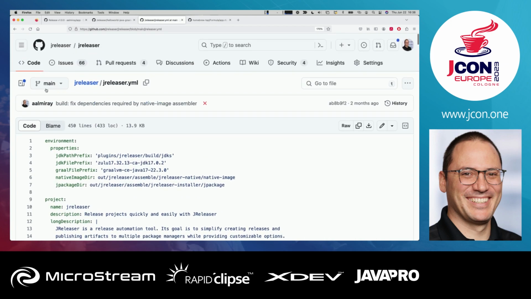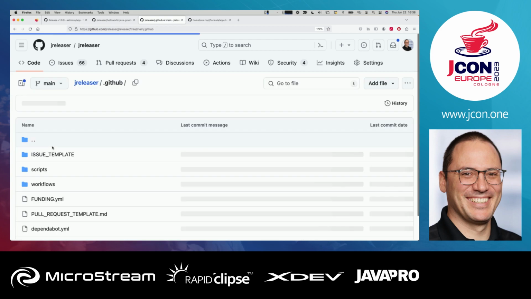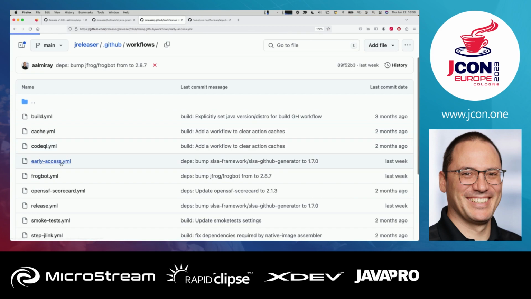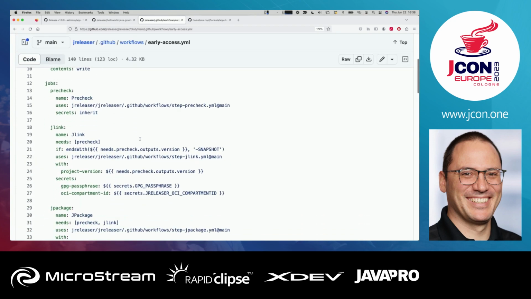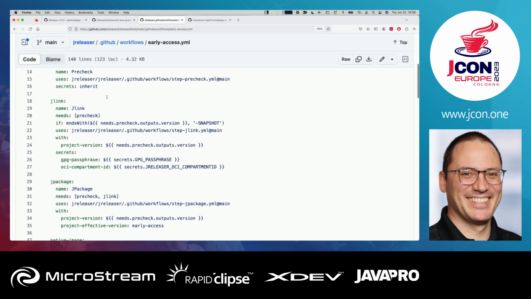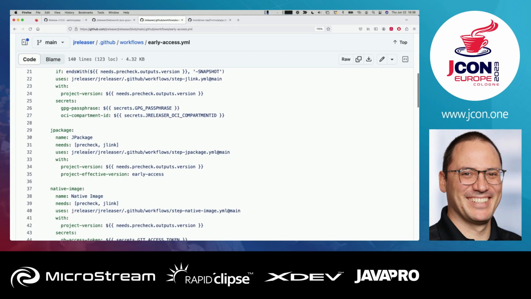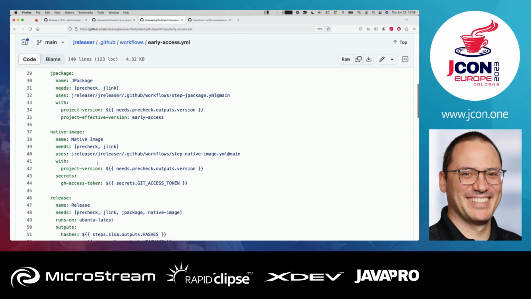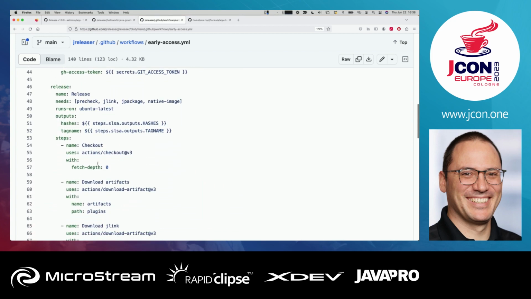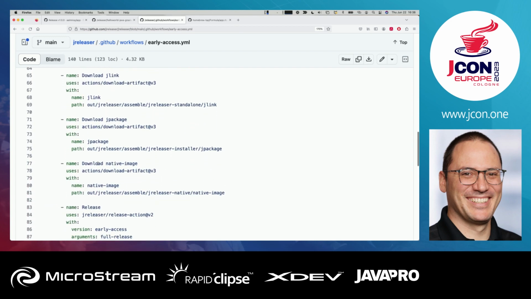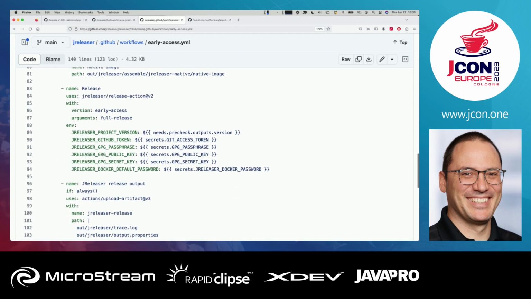And if you were to look into the code here, the workflows, the early access workflow, just regular YAML. At some point, it builds JLink images and JPackage installers, native image installers with GraalVM, and performs the release. And notice that release is just check out, grab all the artifacts that I need to release, and then invoke the release action with certain parameters.